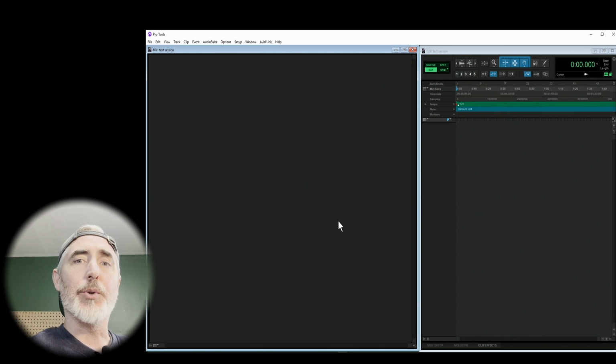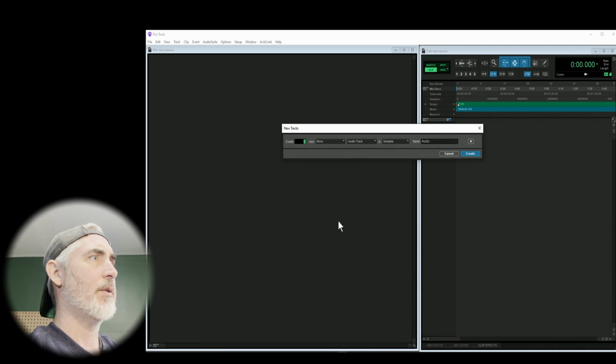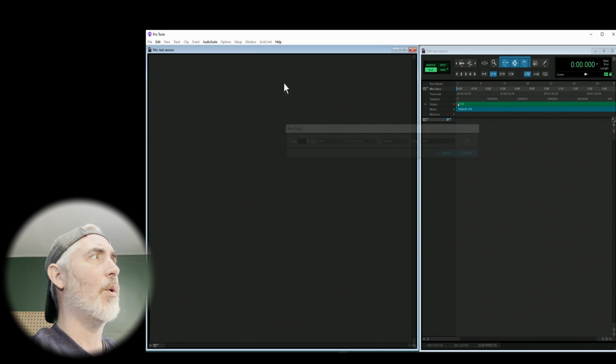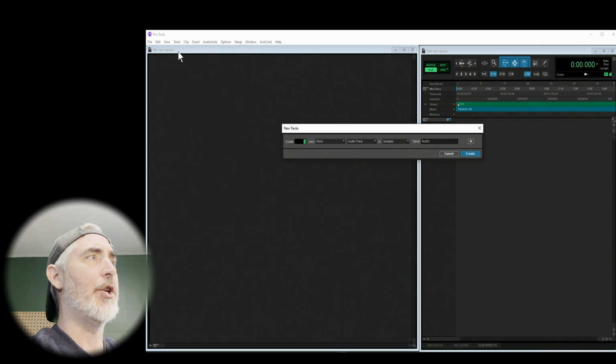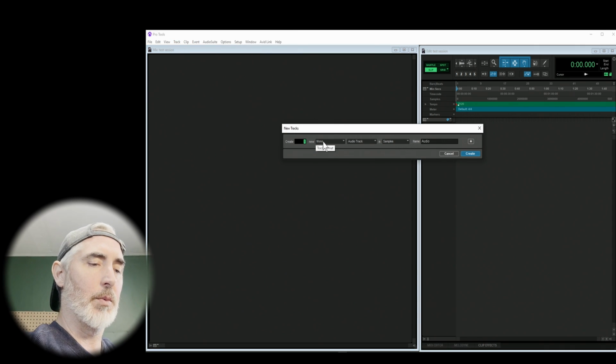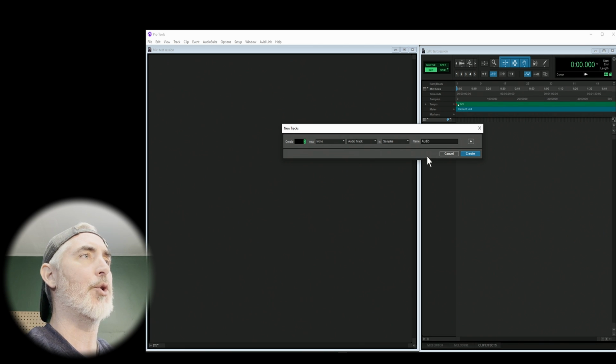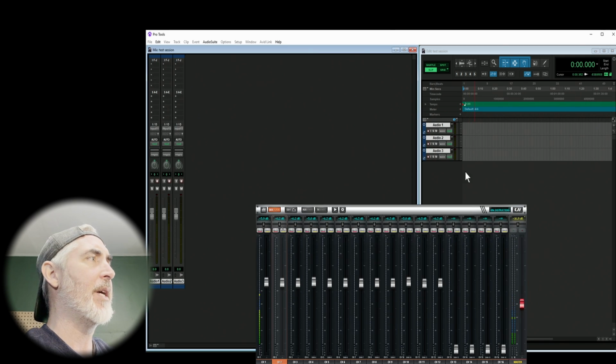So the next thing we need to do is create some channels. Shift Control N, or come up to track and click new. Opens up this window. We're going to keep it simple. We're just going to do 3 mono tracks, 3 mono audio tracks, and click create. So now we have 3 tracks.